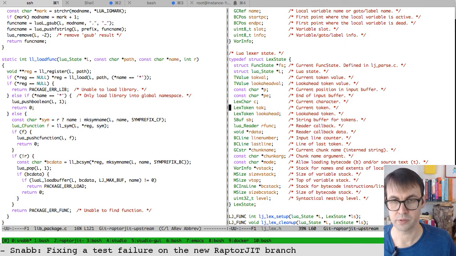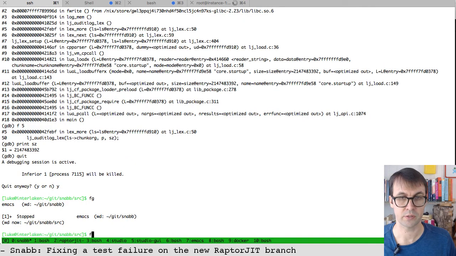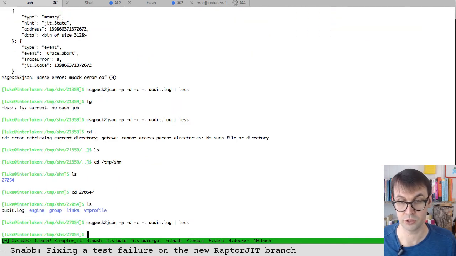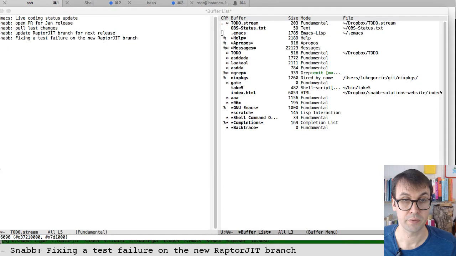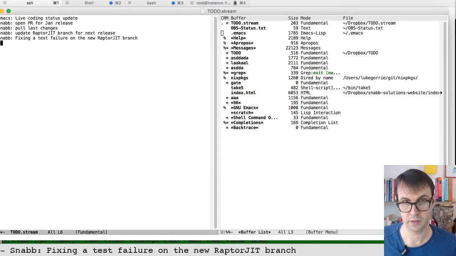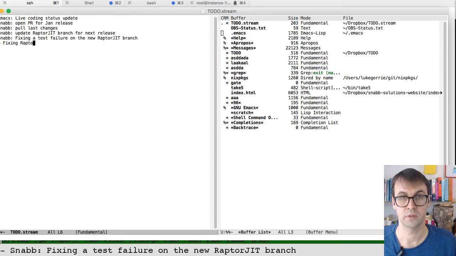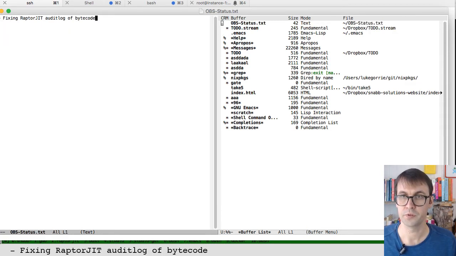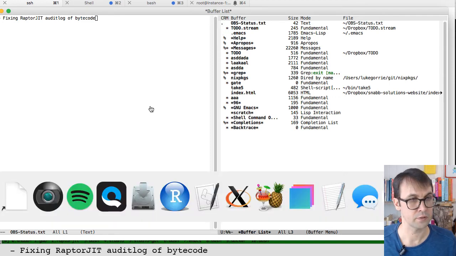So if we hop back into GDB, I'm doing everything in the same tmux. So every time I switch between Emacs and GDB, I'm restarting GDB, and that's silly, of course. So let's use another tmux window separately for GDB. Now we have a GDB tmux screen there and the Snabb separately. And while we're at it, we could update the text as well, right? Because we have that nice little hack. We could say that more specifically, we are fixing RaptorJIT audit log of bytecode. Okay, good. And back to the code.